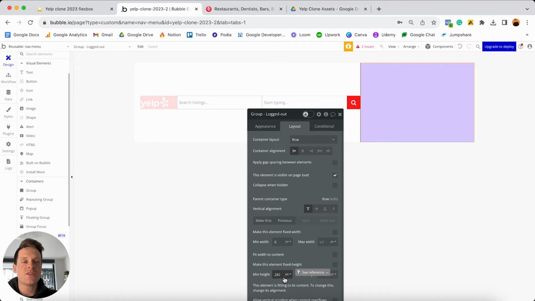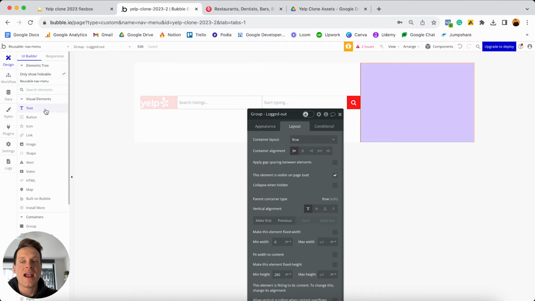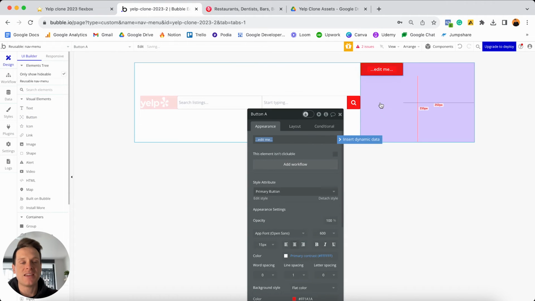But before we do that, I'd like to add my 2 buttons into this group. So what I'm going to do is scroll on up to my visual elements, and I can just use a standard button for these. We don't need to build a custom button because I only want to display text in these buttons, not an icon. And so for my first button, I'm going to have this display the words login.